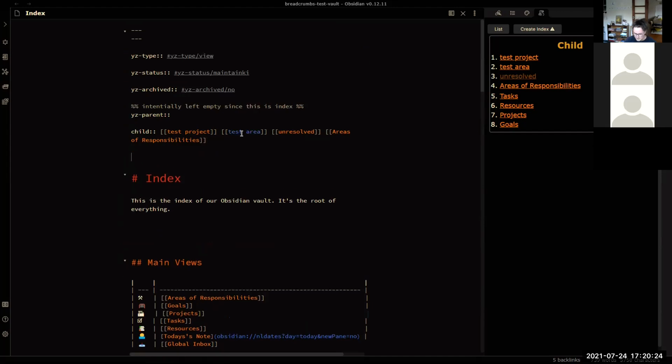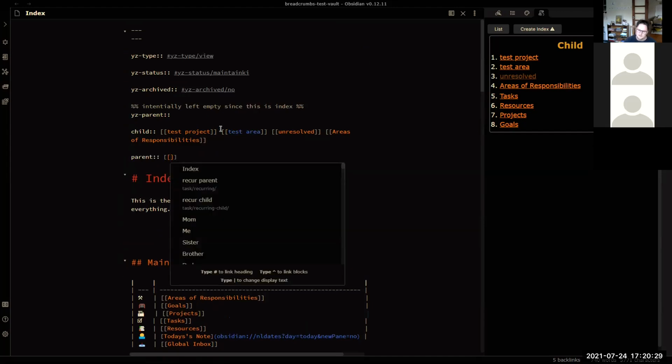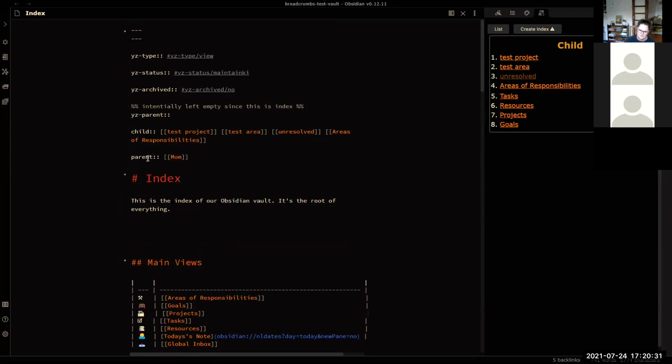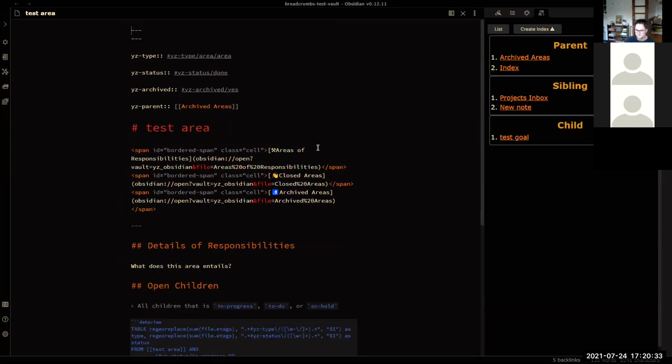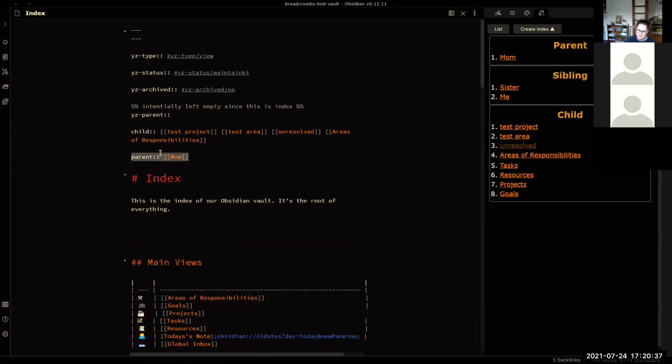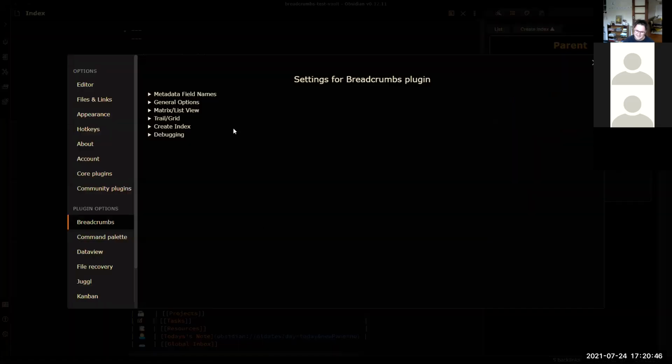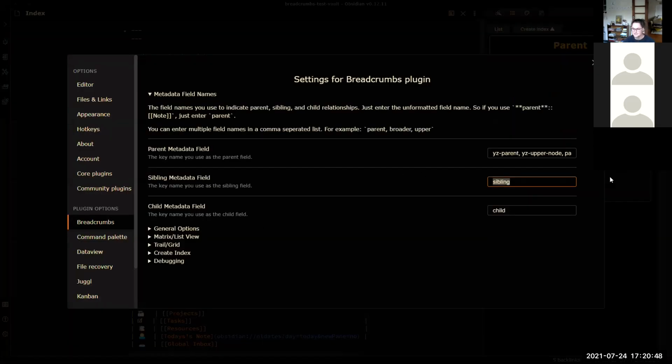Last thing that I didn't mention is that if you have the Dataview plugin, you can also use Dataview inline fields, for example, and that'll work too. So we can see that the parent of this node is this node, for example. Lots of settings, and you can also change the names.